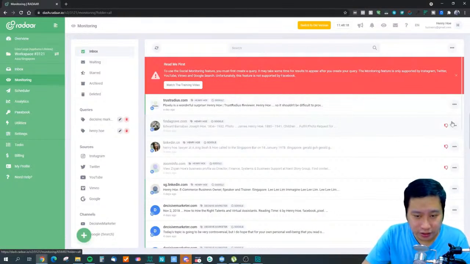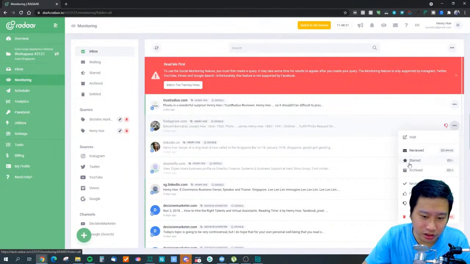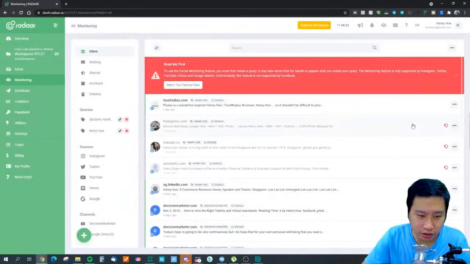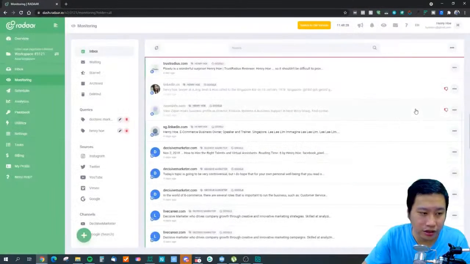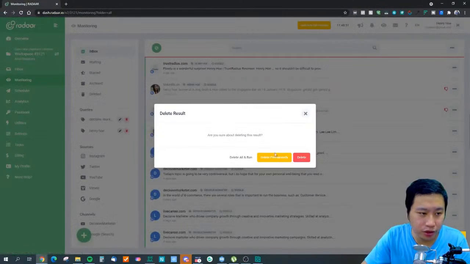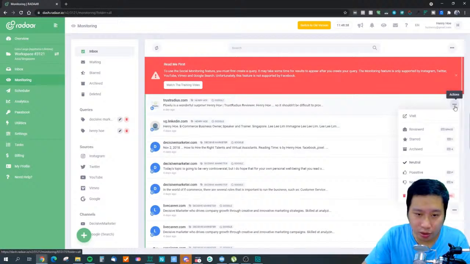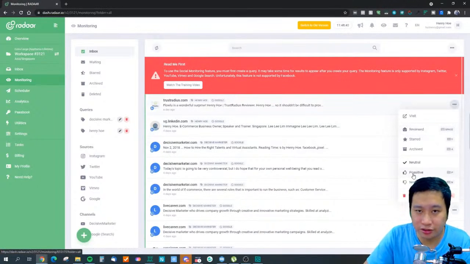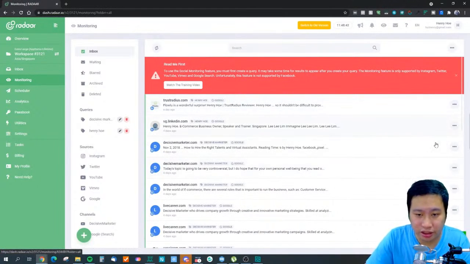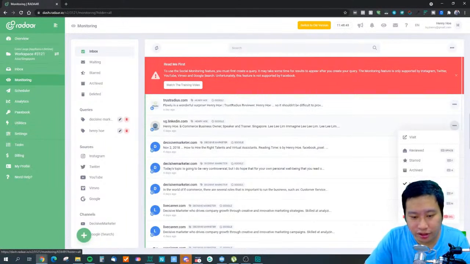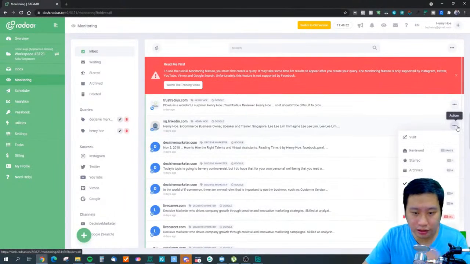And over here you can of course delete those that are not relevant. Like these ones are not relevant, so I could just delete them and keep my inbox clean. If it is a positive comment, you can mark it as positive. If it's neutral, you can just keep it as neutral. If it's negative, you can click on negative.